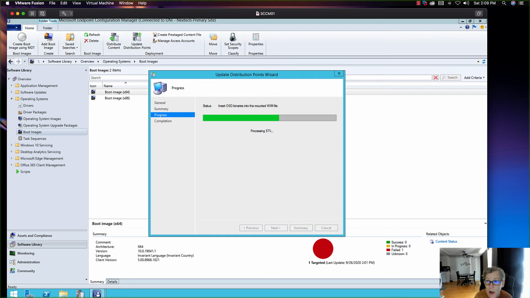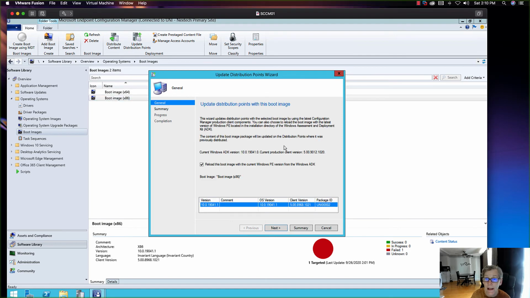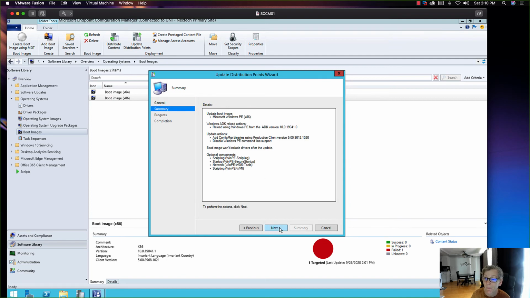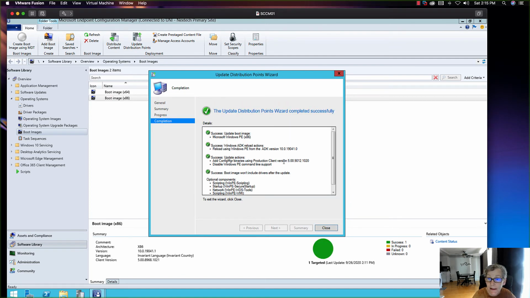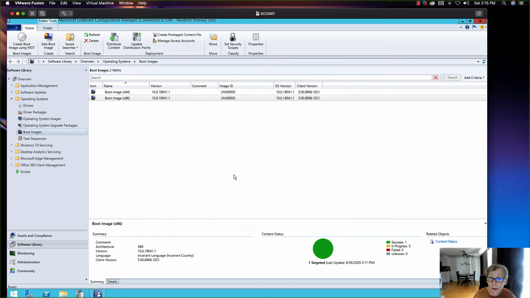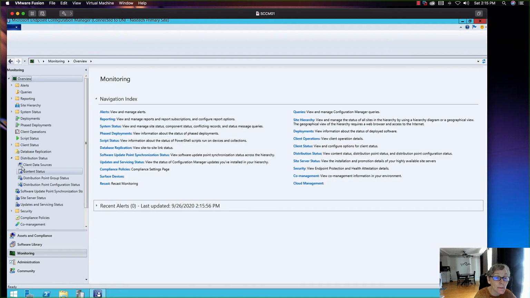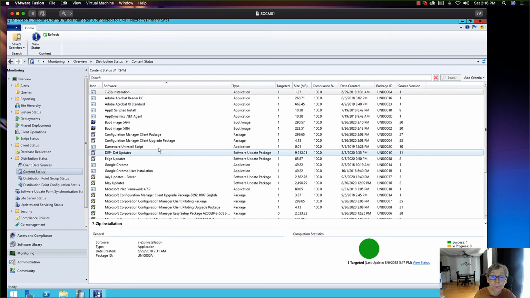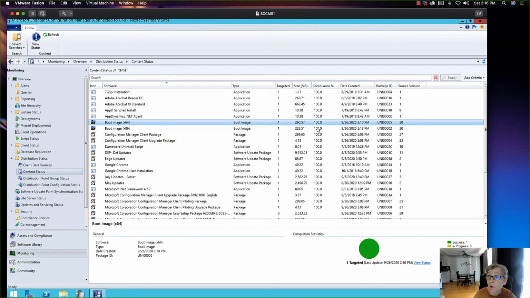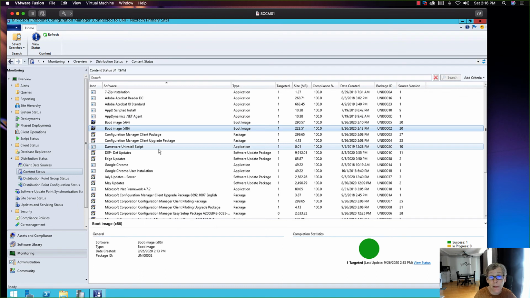As you can see, it's in the process of upgrading the boot image, the 64-bit version. Doing the same thing now with the x86 version. The 64-bit is complete, and as you can see, it's done. So now what I like to do is go to the monitoring section and check out the content status. And just make sure, okay, 100%, 100%. Good, it's now done.